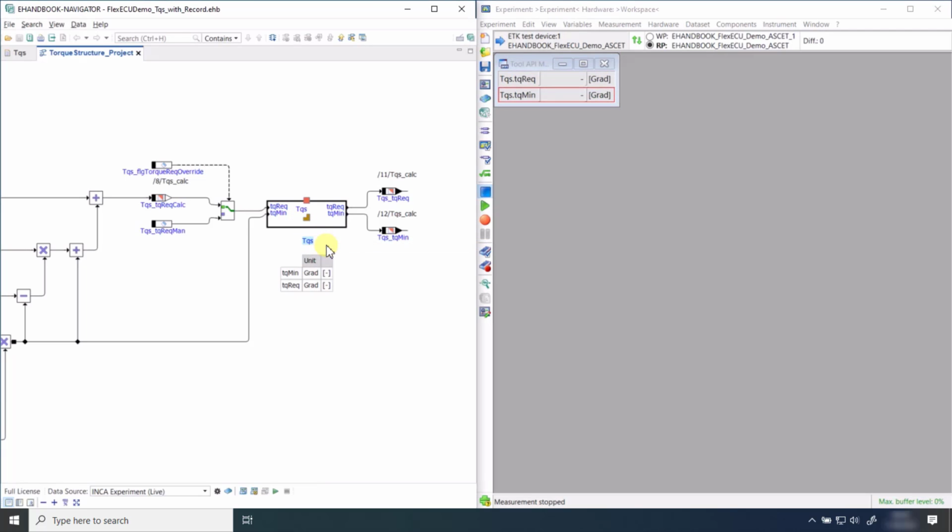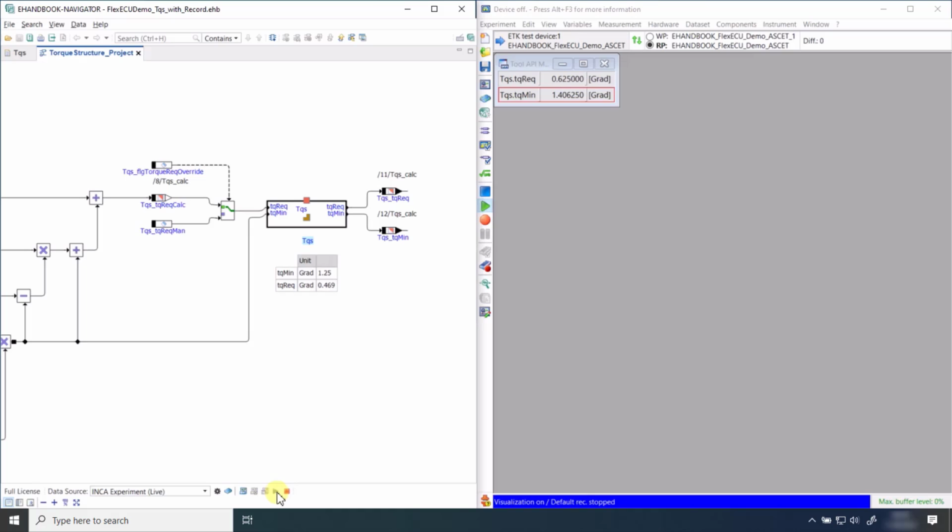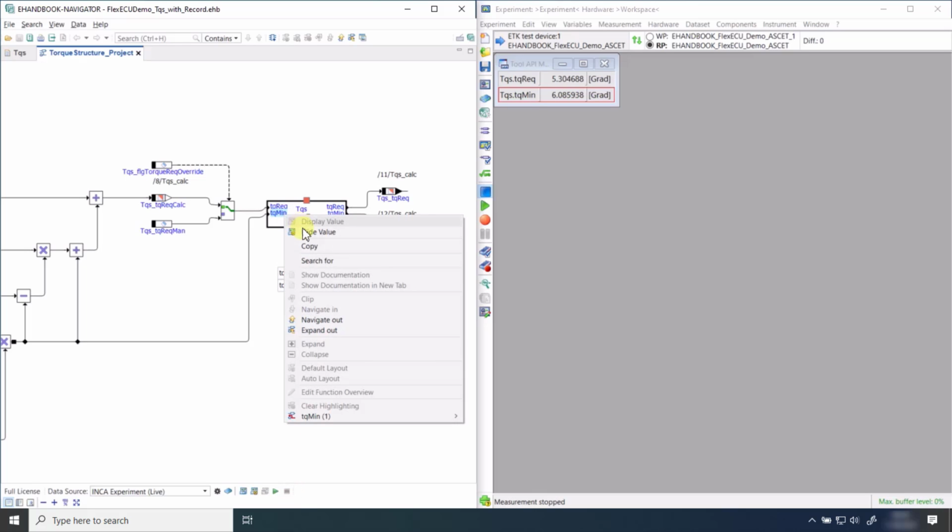When starting the Inca visualization, live values are annotated in the table just beneath the record block. To remove a record element, right-click on the port and select Hide Value.